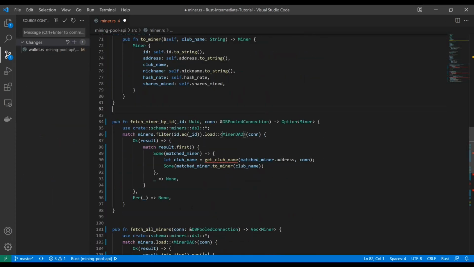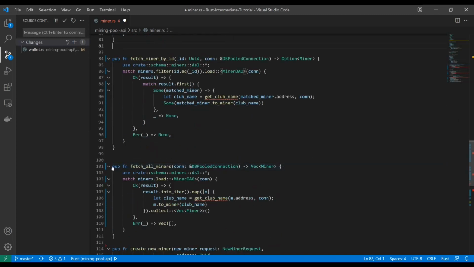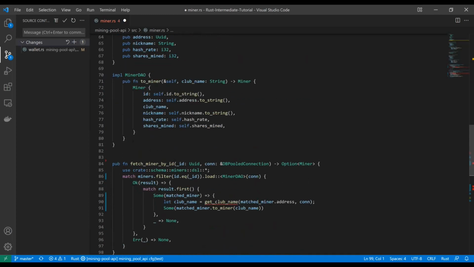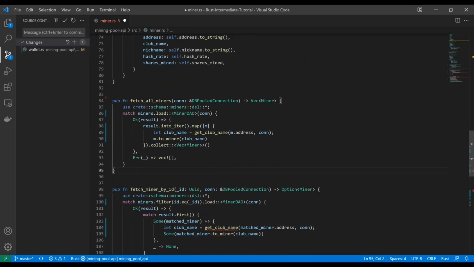Now let's dive in. Everywhere that we're seeing this get_club_name not found, that's where we're hitting the database too many times. So we'll start with, well, these are out of order. Let me flip this around real quick. We're going to start with get all miners. I'll put that on top. So now, get all miners.